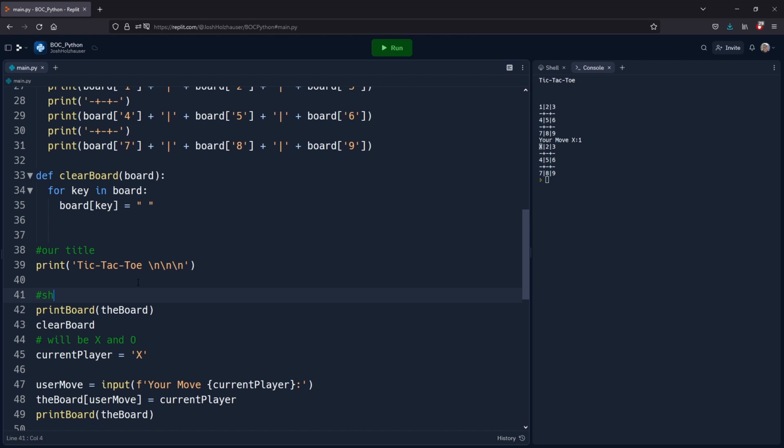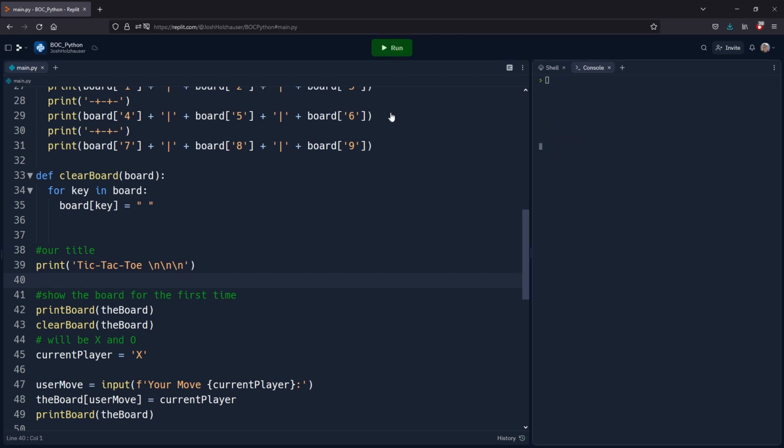So we're going to say show the board for the first time, and then right after that I want to go ahead and clear the board. So let's go ahead and run this and let's see what this comes up with. Okay, so it looks the same. Nothing looks different, but now when we actually use the board, we can see it's cleared.